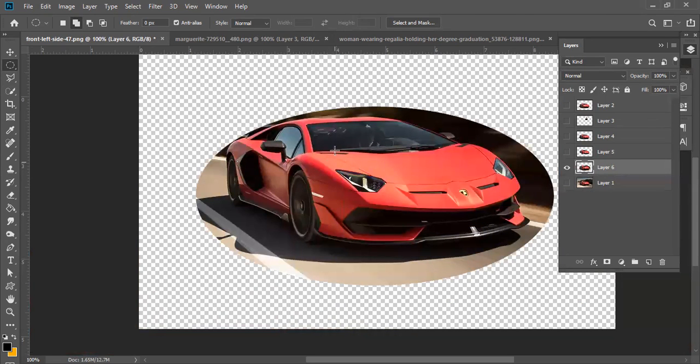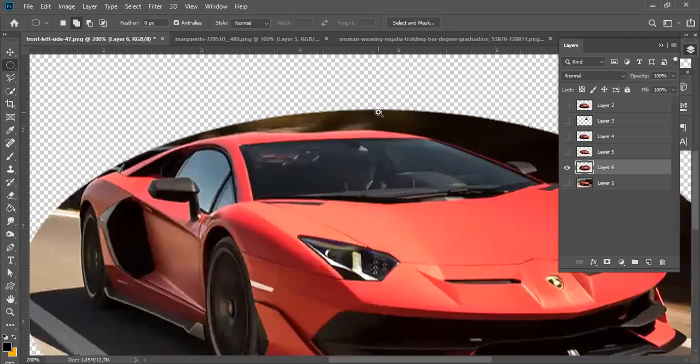This is my selection with my feather at 0. Everybody sees the edges, see how crisp the edges are. Yes?